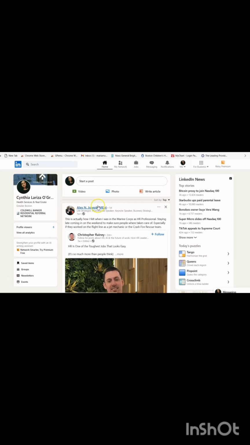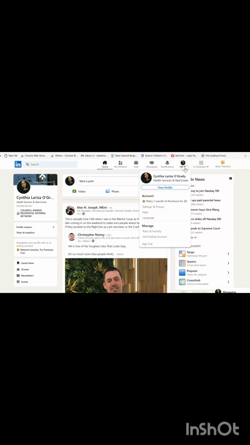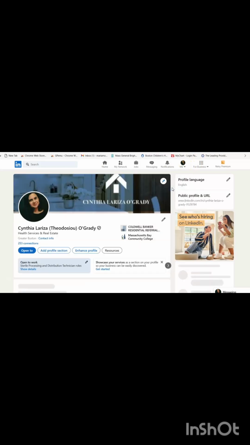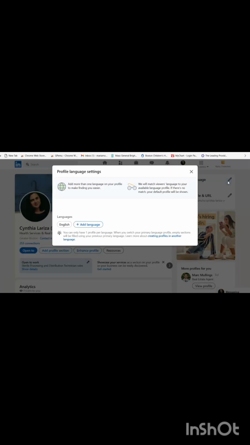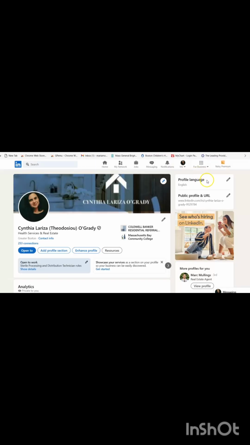In order to update your profile and your jobs, to create a resume, you want to go to your profile. So under Me and View Profile. And then from here, you can make adjustments to the languages you know. If you know more than one language, you can add it here. Or if you want to see the profile and be seen in a different language, you can add it there as well.